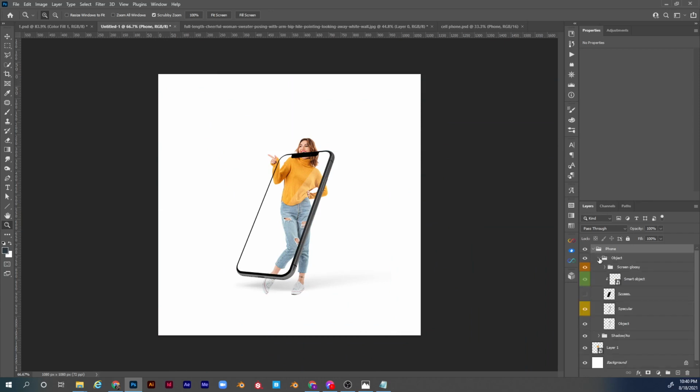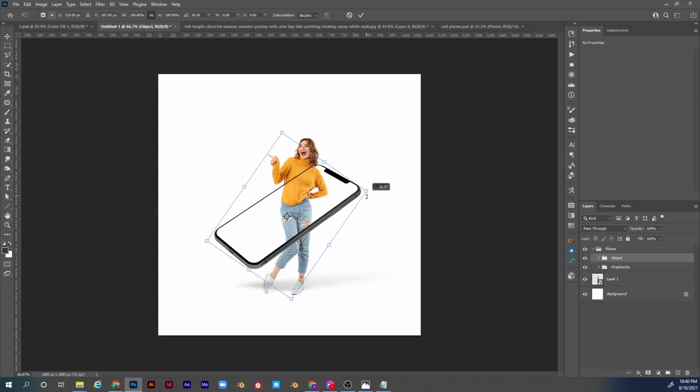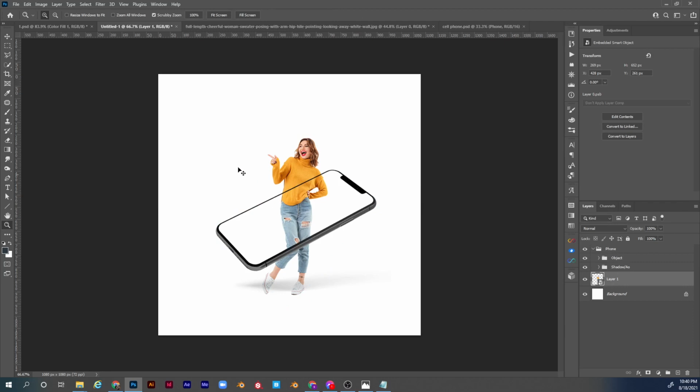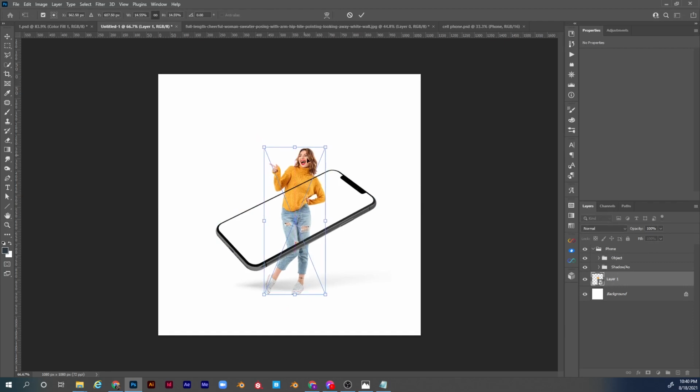Open the folders. Okay, you will have two groups like this. Okay, shadows and object. Now let's select the object, Ctrl plus T for transform, rotate it a bit, maybe rotate it again. I think this is a good position. Maybe scale it up a bit. Okay, I think this is good. Hit enter. Maybe scale the main subject down a bit. Yes, I think this is much better.